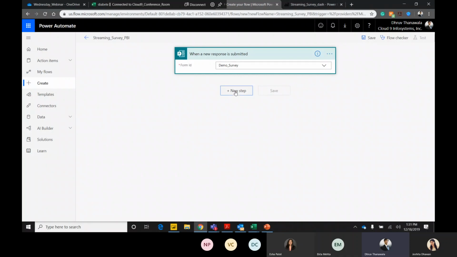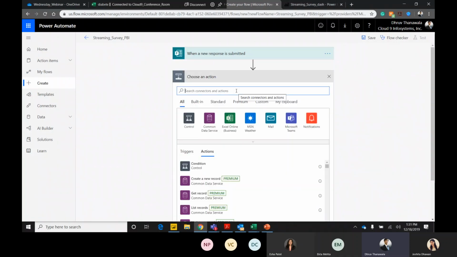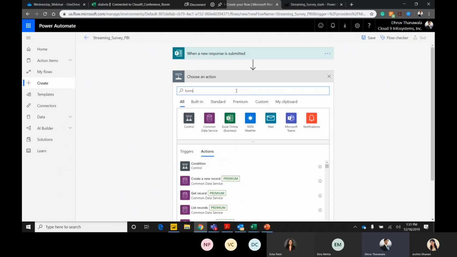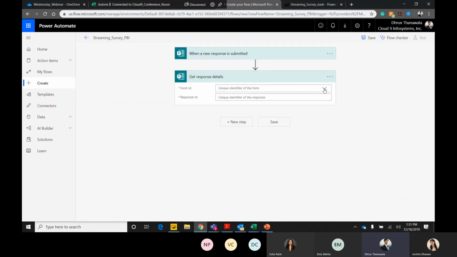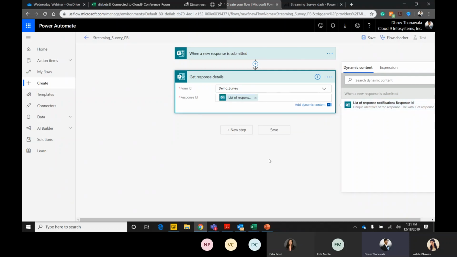So I select that. Next step is I want to collect the response also. So I will write forms, and inside forms I will select get response details. Same, I need to select the form name. Response ID will be the list of response notification ID. So I will click on that. It will come here automatically.